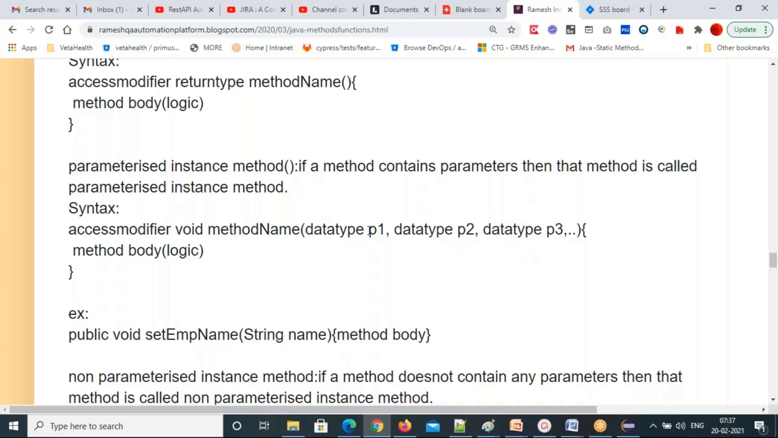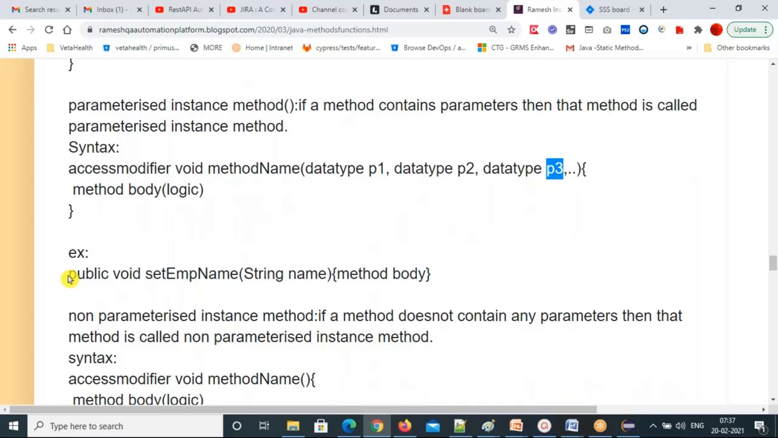Then all these parameters you must use in the method body logic. Here is a simple example: public void setEmpName, parenthesis, String name. So I need to use this name parameter inside the method body. That's mandatory.